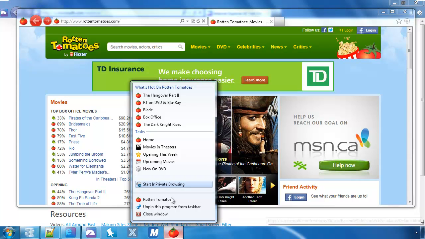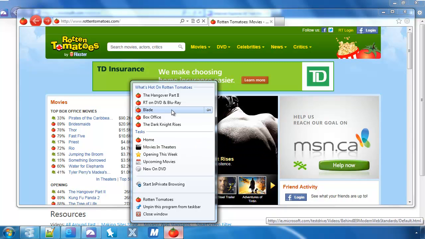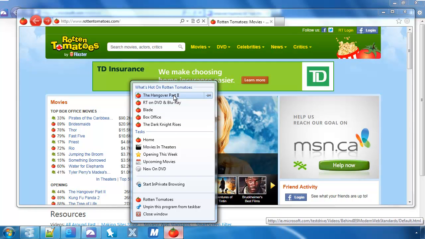So here you can see I have some static list items under this tasks category that give me a shortcut into the site that I've pinned, as well as other sites if I so wish. And then above that I have a list of dynamic list items that have been added to the pinned site itself. These are showing me what's hot on the site for Rotten Tomatoes currently today.